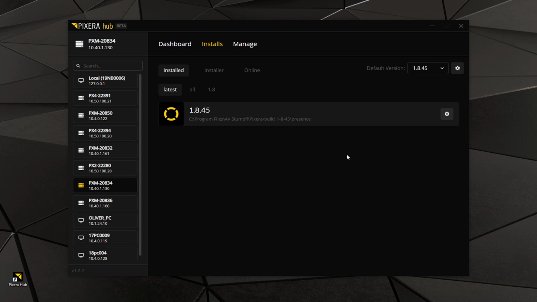If I want to start PIXERA as interface on my client, I can do that as well by just hitting the button here on the right side, and then you can find the settings Start PIXERA, Start Presence, and you can also add PIXERA to auto start or add presence to auto start on your remote client.